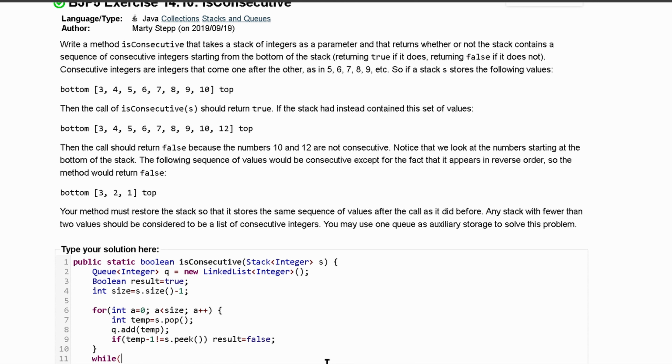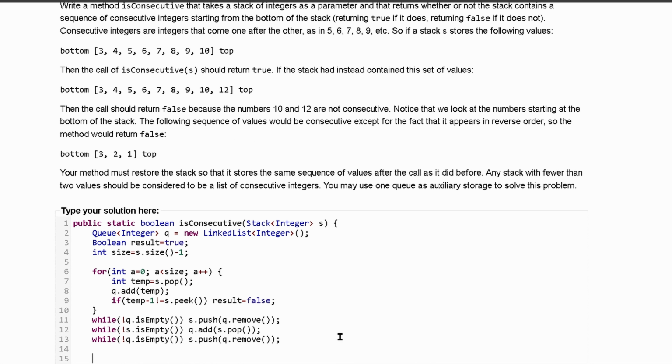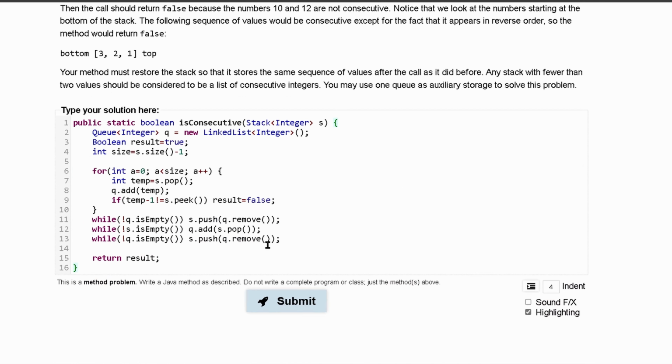Now we are just going to want to, again, return the stack to its original order. That should return our stack to its original order. And then we're just going to return the result, which is the Boolean value. And then we can end this function.